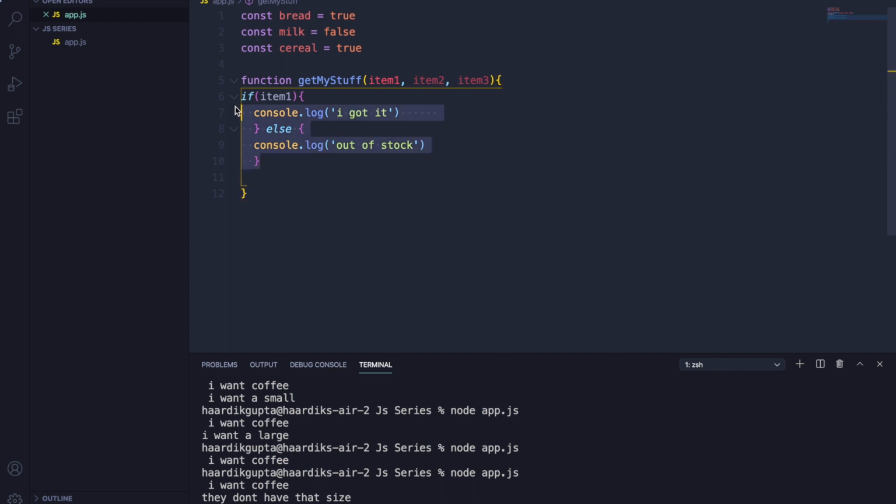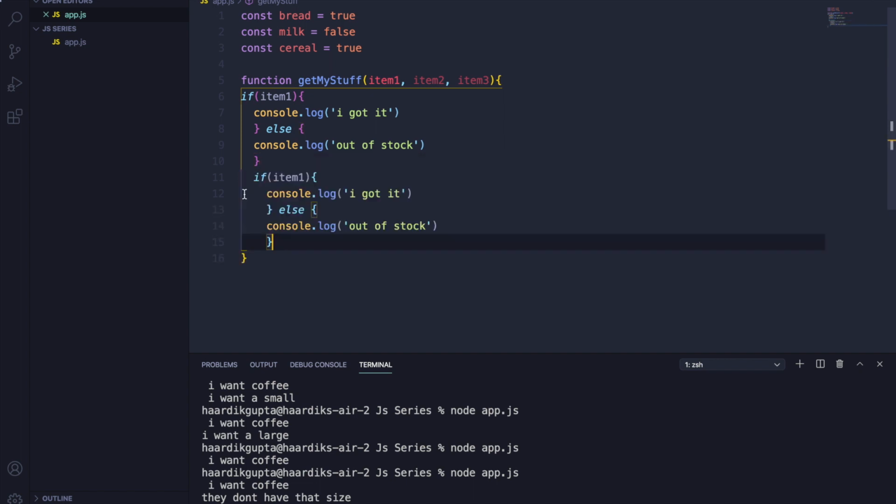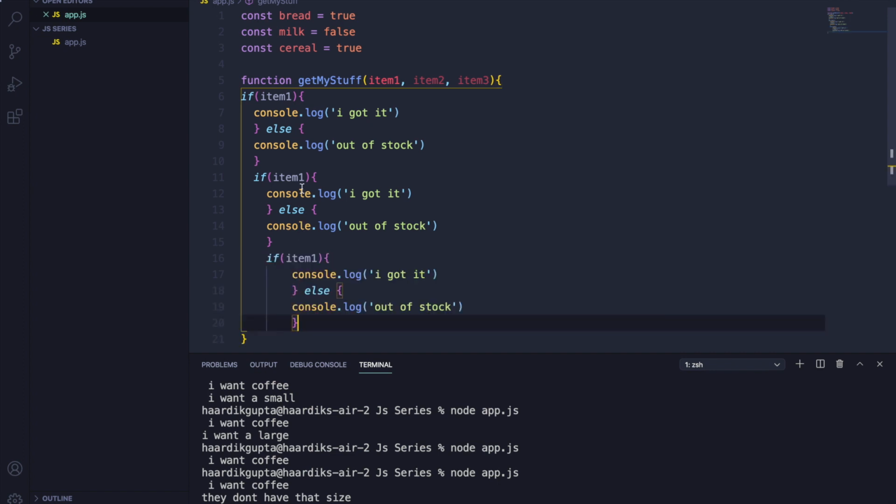Actually, we just have to copy and paste this now and change item 1 to item 2. So Control V and Control V. There we go. So now we'll make this item 2. We'll make this item 3. Perfect.